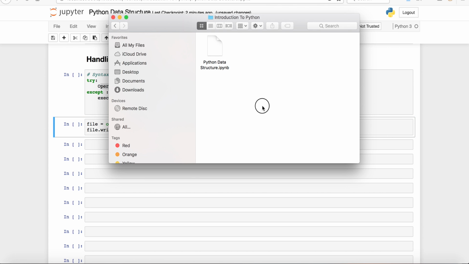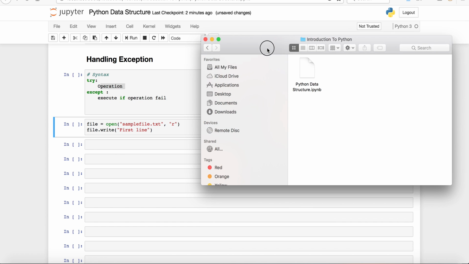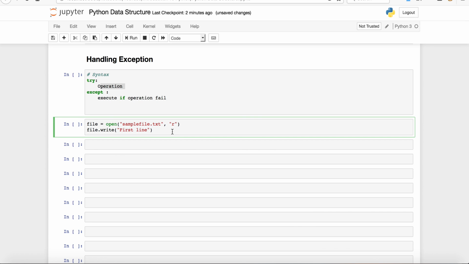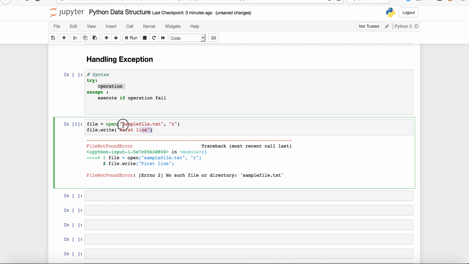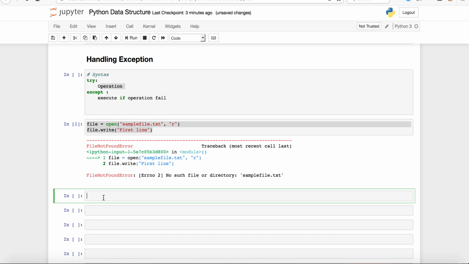So this is the directory and I don't have any text file with the name sample file. So if I run this line, the Python interpreter will display an error. Let's run the program and check this out. And yes, it displayed an error as expected, telling that no such file or directory is present. So what happens if you use the try catch block or try except block?